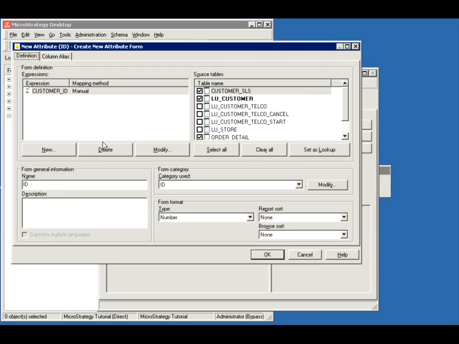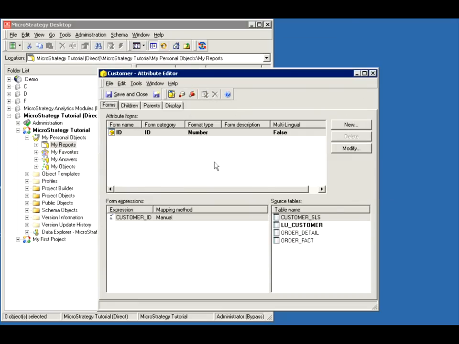Back to the definition. I'm done. I'm satisfied. Close it, or OK. Here it is, my new form, and these are the source tables it's going to use. Okay, so before we get out of this, let's add another form, a description form.